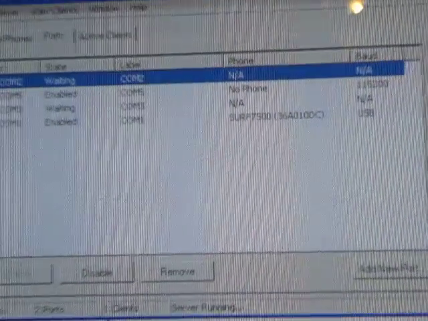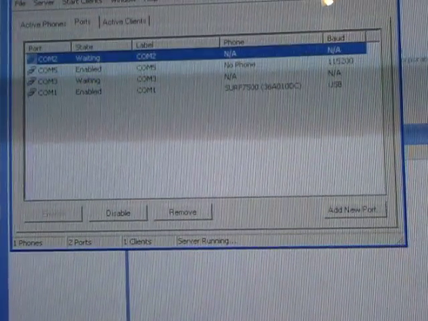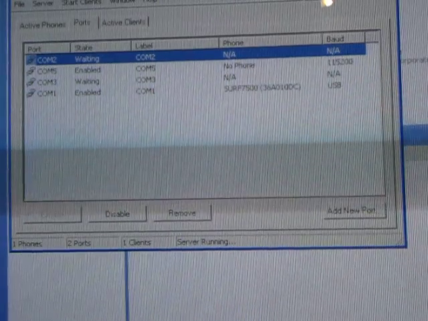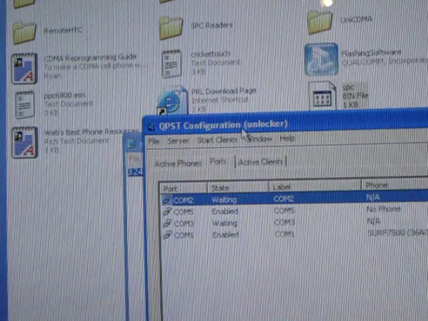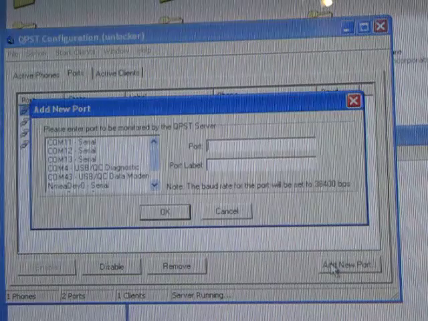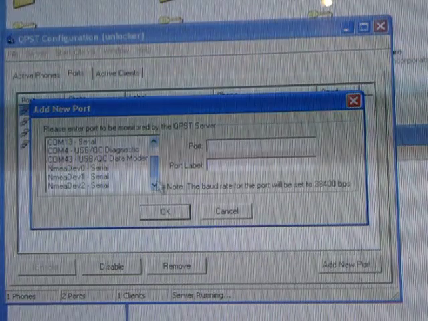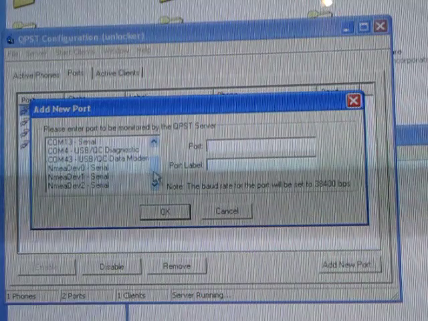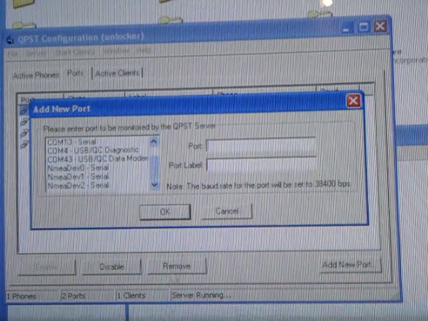Right there. If for some reason you don't see it on there, you can go to ports. Right here, you'll click on ports. And then go to the bottom and click on add new port. And that'll show you a list of the different ports that your computer sees. And you're just gonna wanna choose the correct port for your phone in there. Again, you'll see that in the device manager.